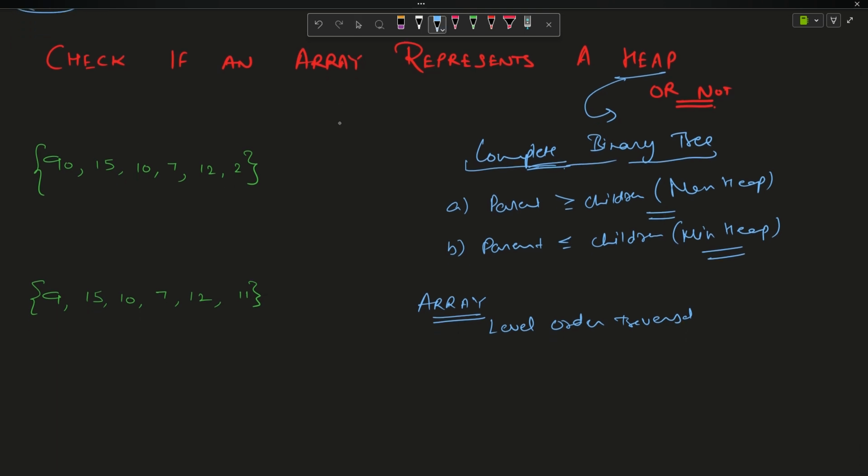The question says you have an input as an array. The input is 90, 15, 10, 7, 12, 2. You have to tell me whether this is a max heap or not. You can do the same for the min heap as well. First, we will discuss the max heap, then the min heap. Only one question is sufficient for both of them. Now, how will you tell whether it is a max heap or not?